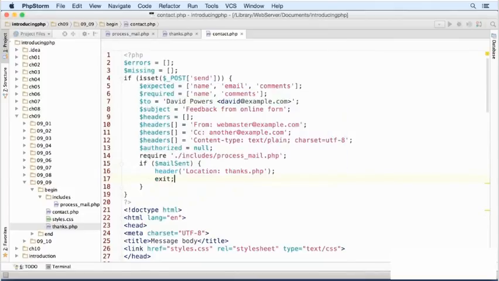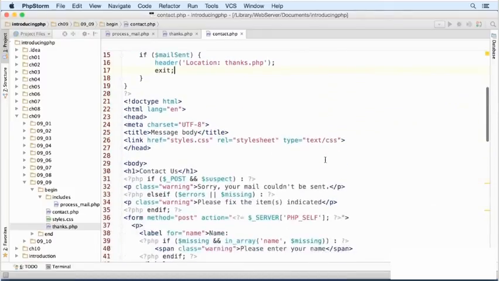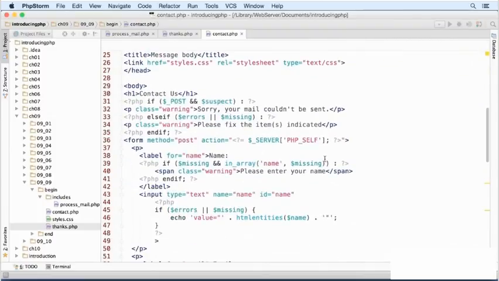And then to prevent the script going any further, we need to use exit. We also need to add some code in case the mail fails for some reason or other, and we can display the same message that's used if there's a suspect phrase. So let's just go down to the body of the form here. We want to say sorry your mail couldn't be sent. At the moment the condition is if post and suspect. Well, as an alternative to suspect, we want to check whether errors mail fail has been set.